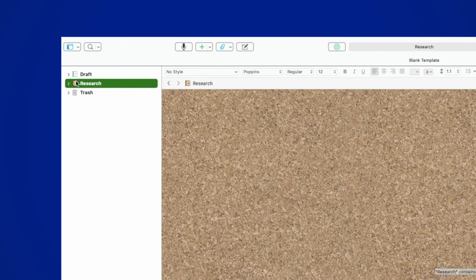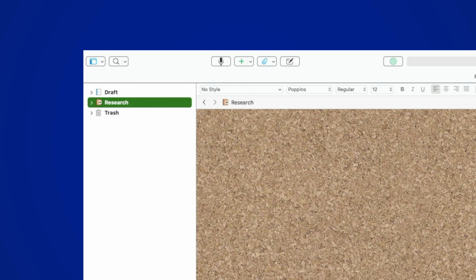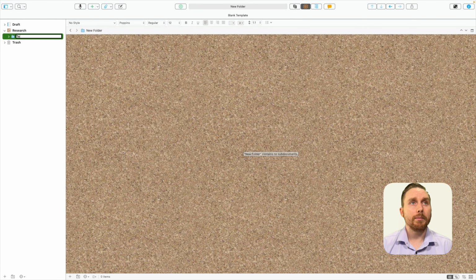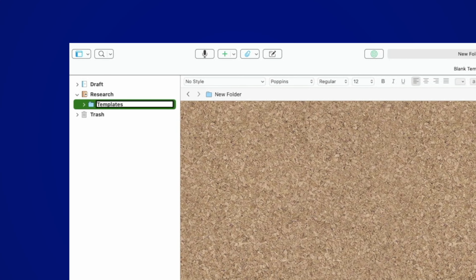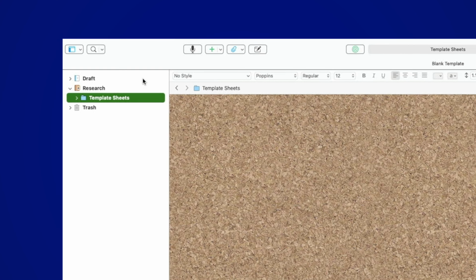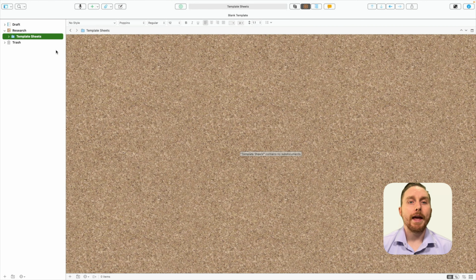So let's go in here. I'm gonna click our research folder and I'm gonna go ahead and make a new folder here. I'm gonna come down to the bottom left corner here, click that right there. That's gonna create that folder. I'm gonna call it templates or template sheets, right? And then we're gonna go ahead and set it up.